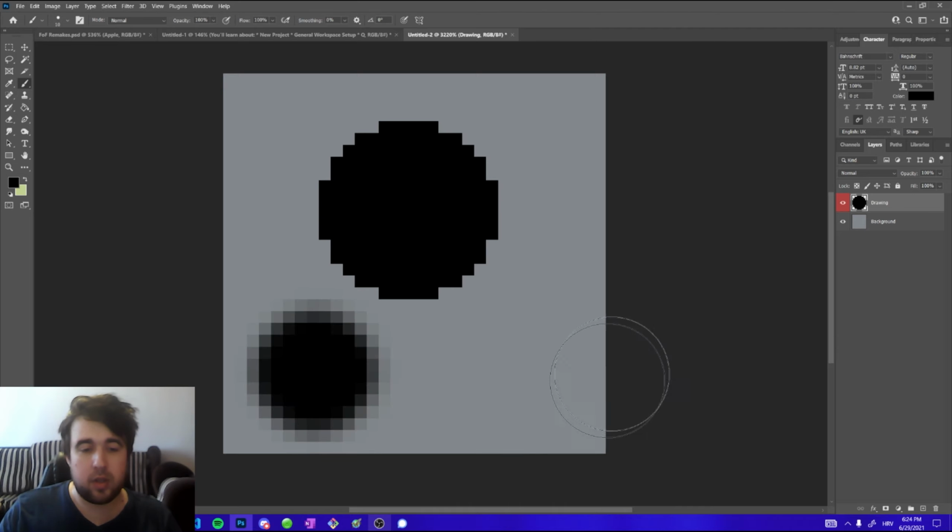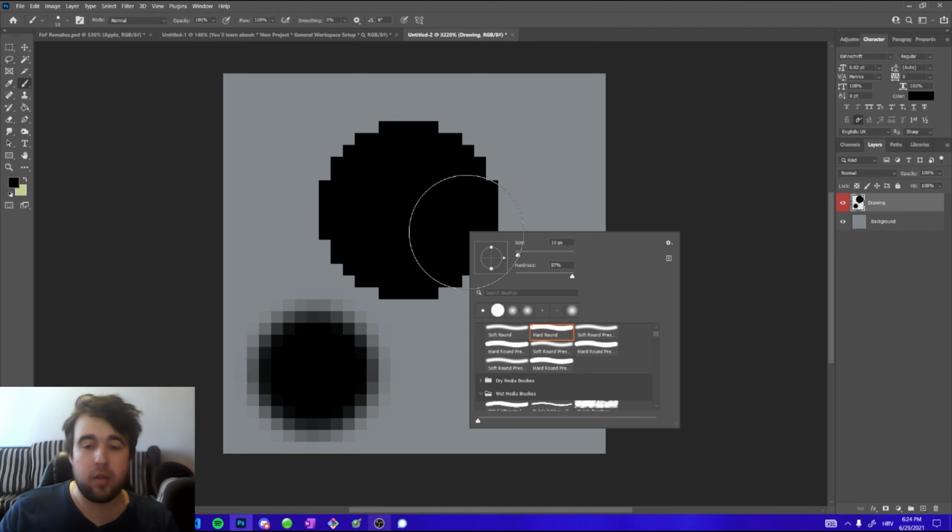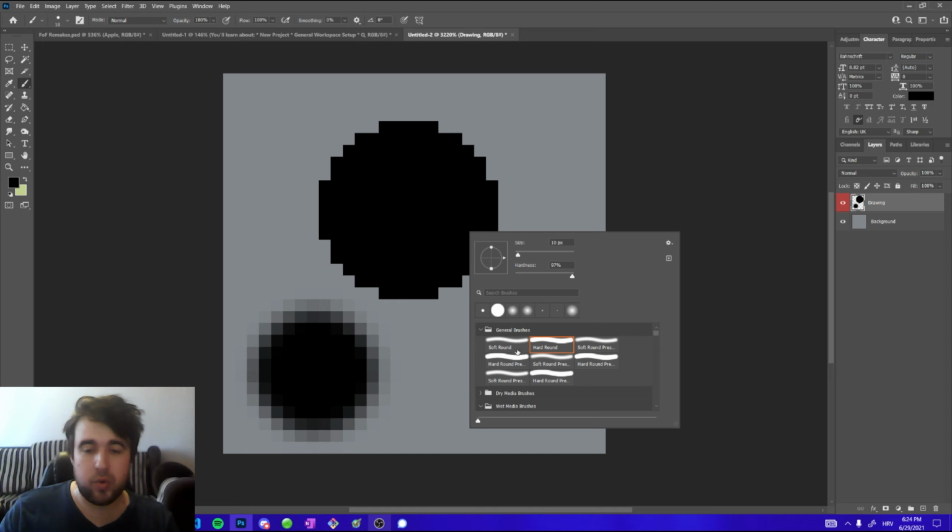So let's make a circle. So you can see the difference here. Basically, when you use the pencil, you get these blocks which are precise pixels filled with color. And by using the brush, it also depends on the type of the brush which you use. But for example, I've selected this default hard round. You can also use a softer one.